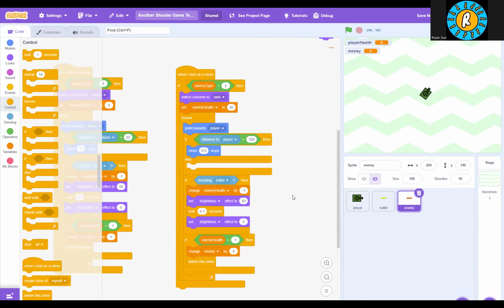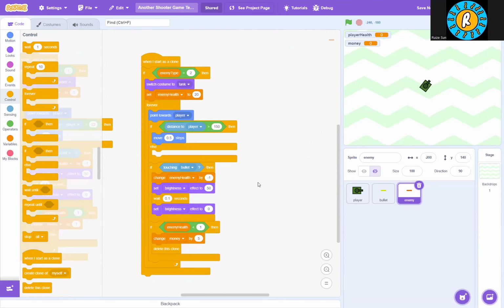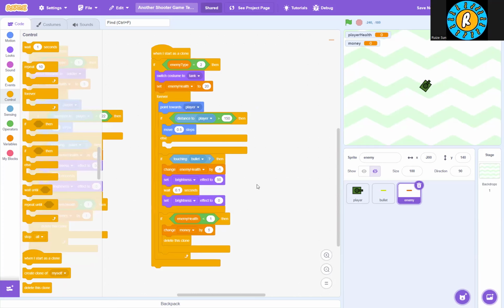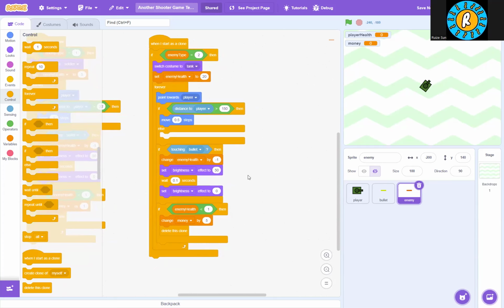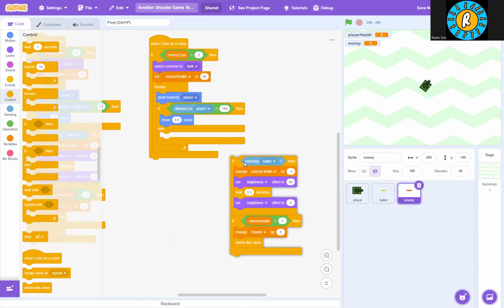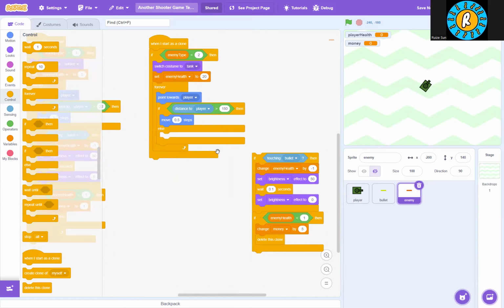All right, now in the else, we are actually gonna, you know what? I think I'm realizing something. Yeah, okay. I know what we need to do now. So actually, we're gonna separate the enemy health thing from the main. Yeah, okay, that's what we're gonna do. So everyone, can y'all please separate this if touching bullet and the if enemy health less than 1 away from it?